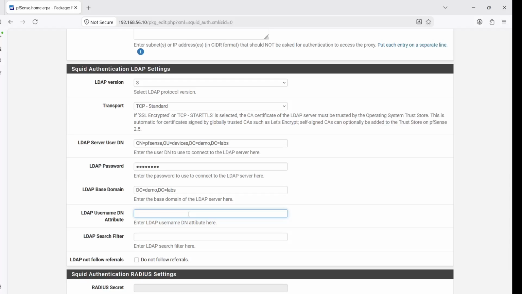Now what attribute do we want to search? We want to search the Windows login name, that is called the SAM account name. This is what we want to search. So Squid will be searching for this particular attribute. In LDAP, the objects will have different attributes. Out of that, it will search for this particular attribute. And then for which user will it search? So here in the search filter, we are giving the filter as this.